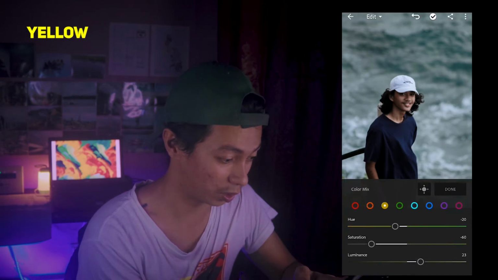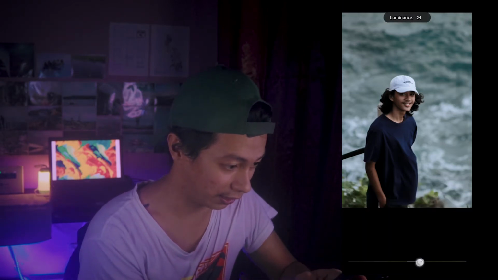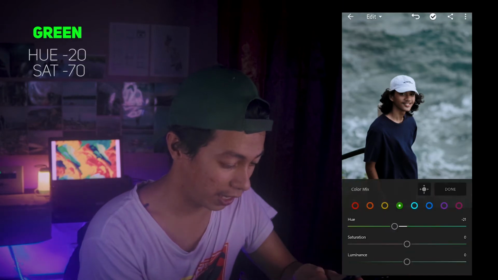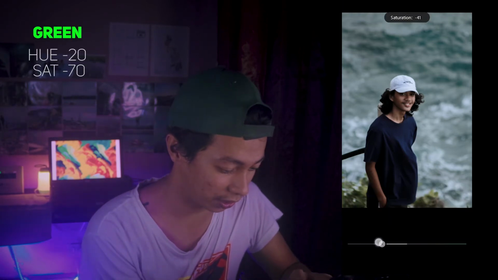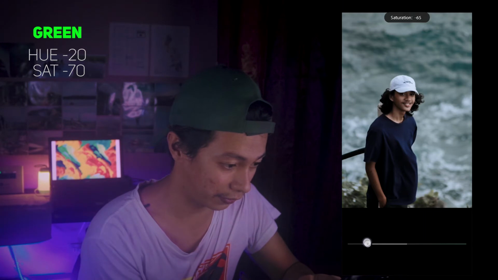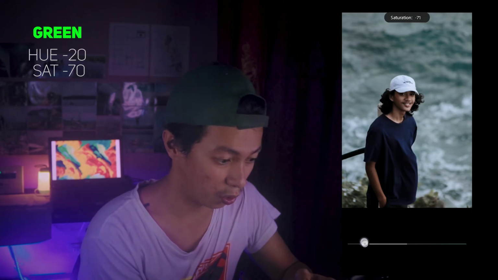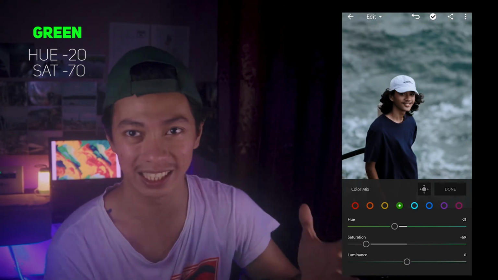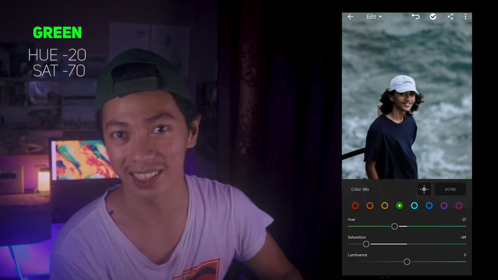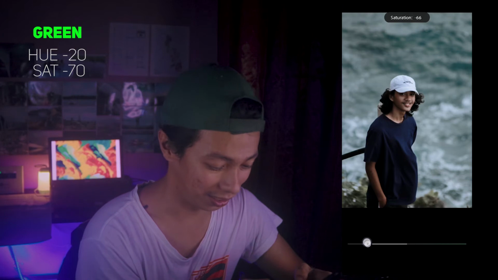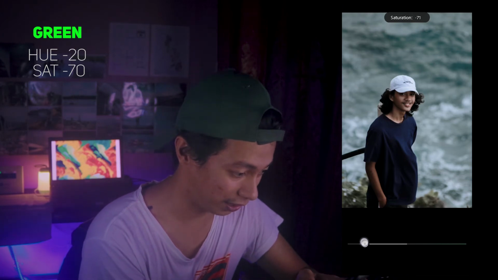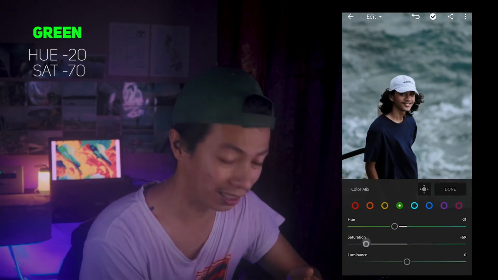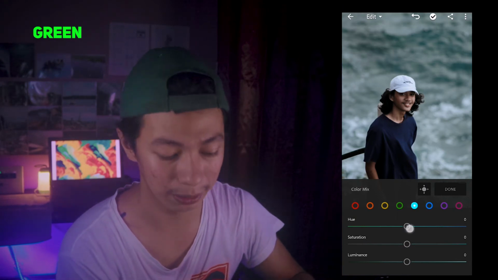Now let's move to the green, -20 for the hue, and adjust the saturation to -70. So we kill the green. This is the term we use in photography, killing the colors, just decreasing the saturation. Decrease the green to around -70 and maintain the luminance at 0.